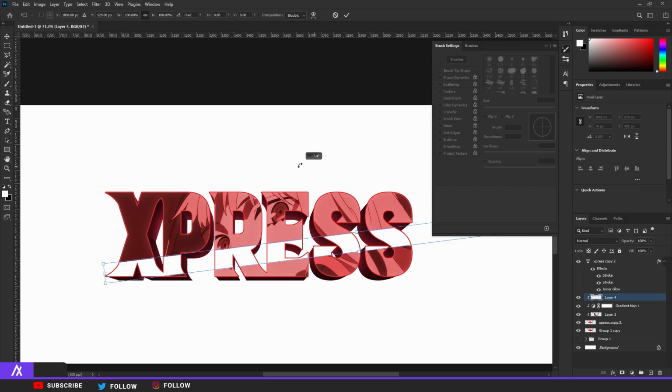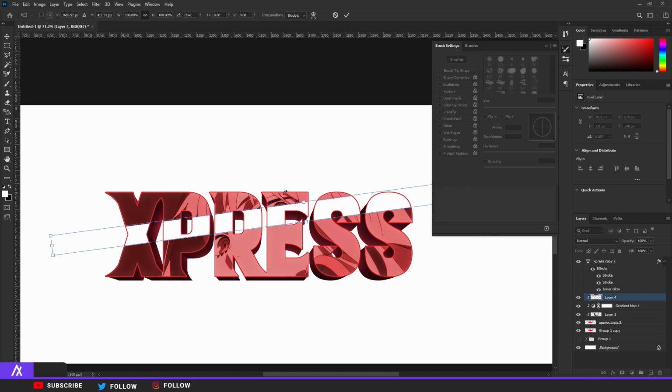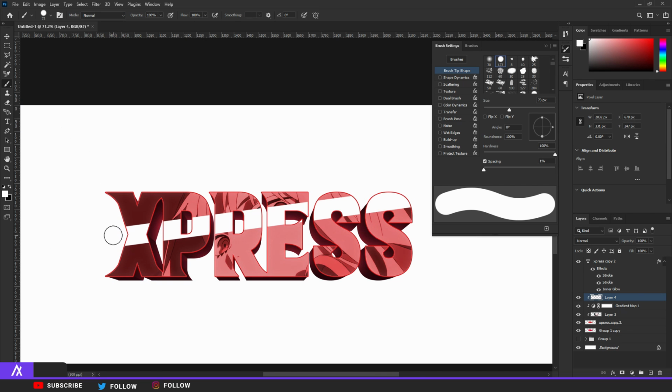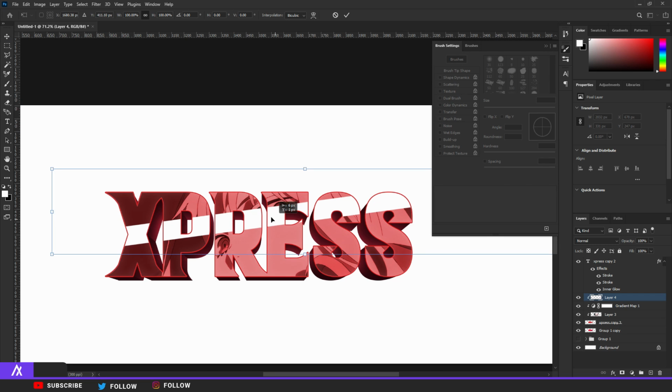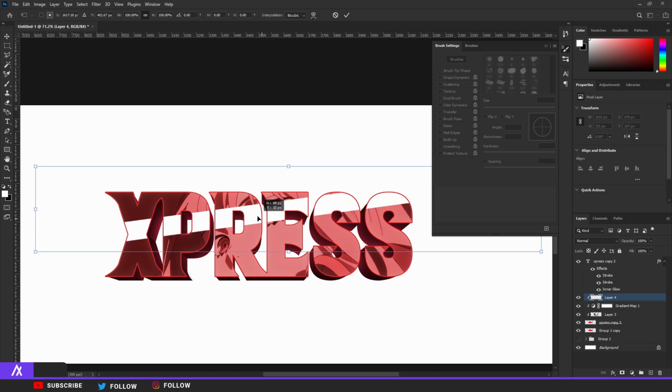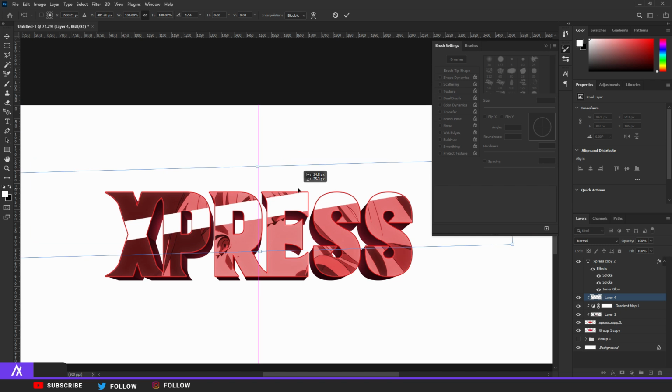And just turn that around. How you make a straight line is just hold in shift and just drag your mouse across your screen and then just turn it around with Ctrl T. I'm just gonna turn that around. There you go, like so.